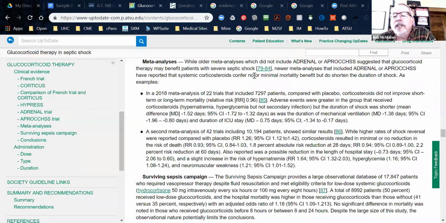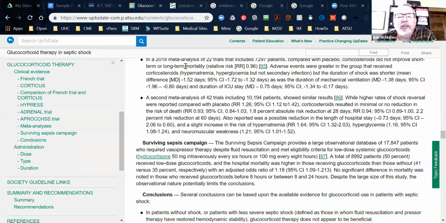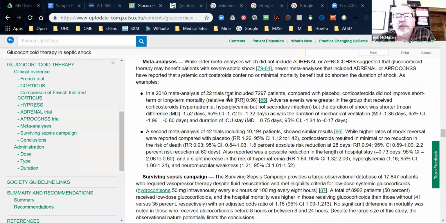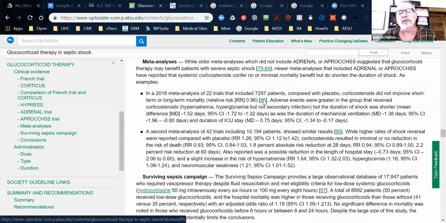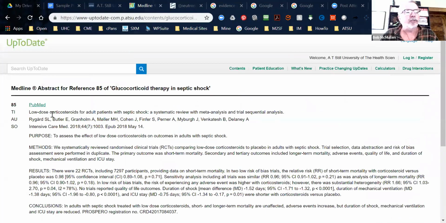And that's really nice. So here you have older meta-analyses, and newer meta-analyses that included these have reported that steroids confer nothing. So the other ones suggested that the steroids might benefit the patient. The newer ones say they don't. Here's a 2018 meta-analysis of 22 trials. Here's a second meta-analysis of 42 trials. I think at this point, you got 4 more questions to do. The ideal thing to do would be to click on the 85, and that's going to take you to that article.